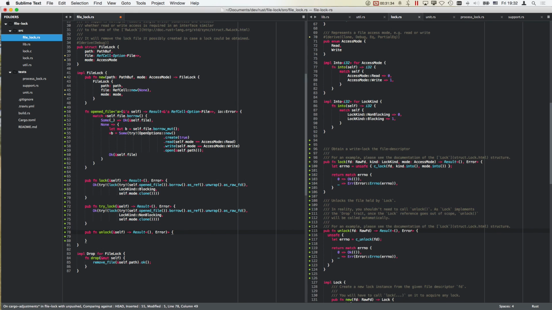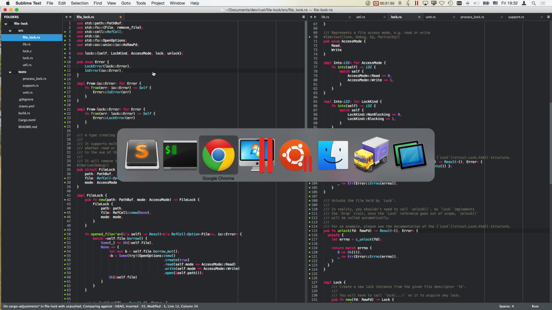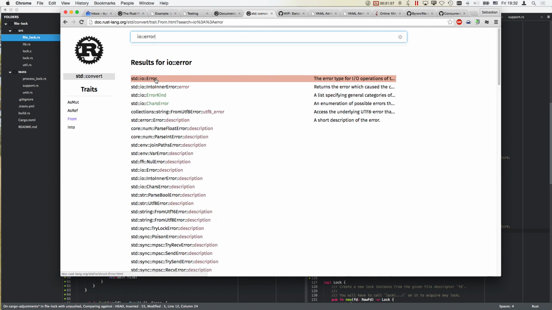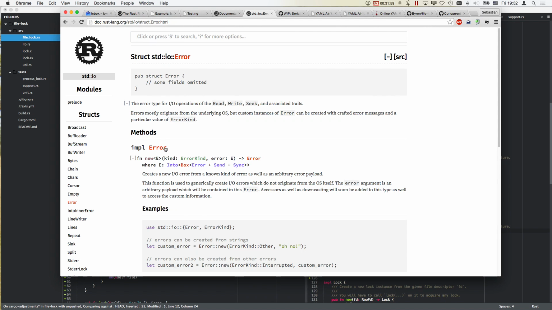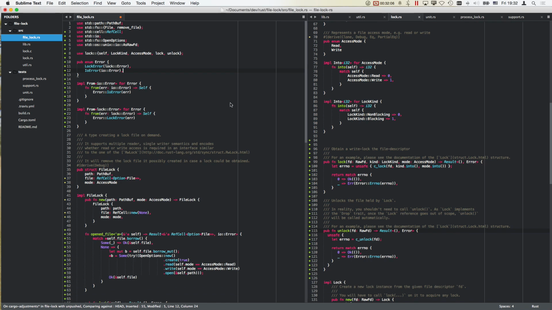Wait. So we can call unlock even if lock wasn't called yet. So that's kind of a different error case, is it? Right now we have no representation of that kind of error. We could try to make it an IO error. Let's see what we have. If we can create it ourselves, error kind not found. Error kind not found seems good.